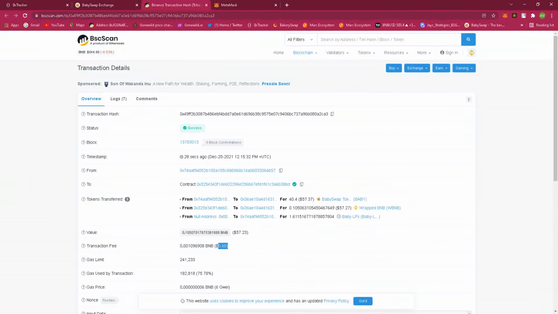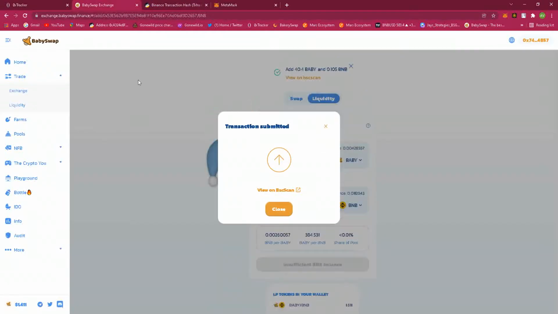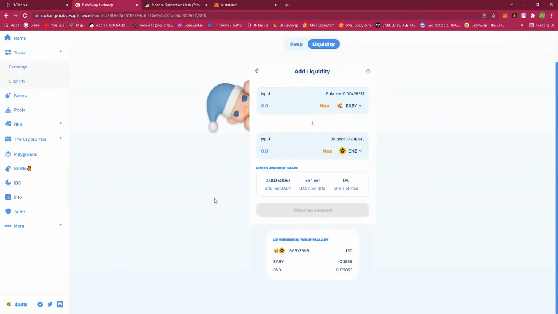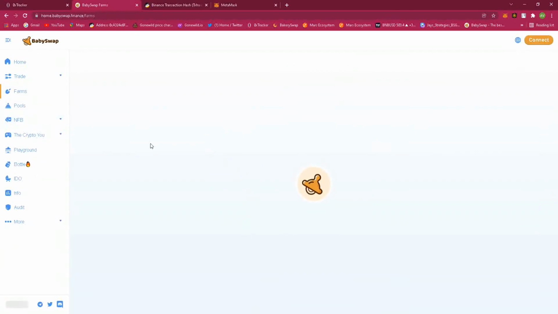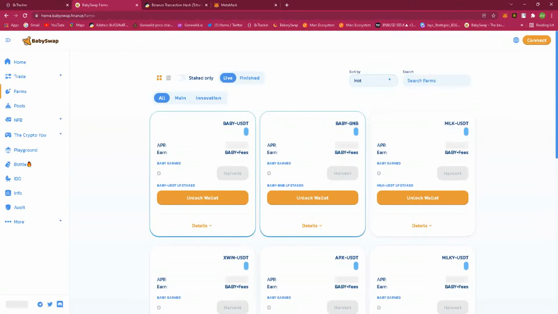Now that we provided the liquidity, we're going to go back over to Babyswap. You can hit close on here, and then you're going to see down here, it's going to tell you that you now have your LP tokens in your Babyswap wallet. Now, next, you go to farms. You go back to the farms on Babyswap. When you get back to the farms on Babyswap, you're going to see the farm for BNB Baby, which is the farm that we've been talking about all this time.